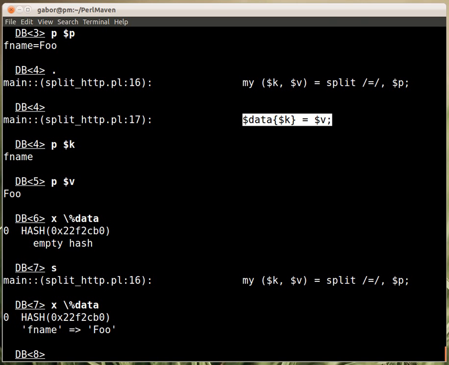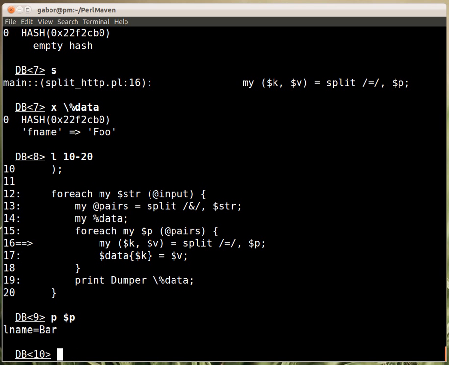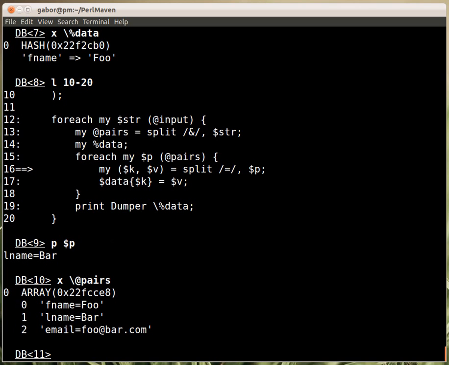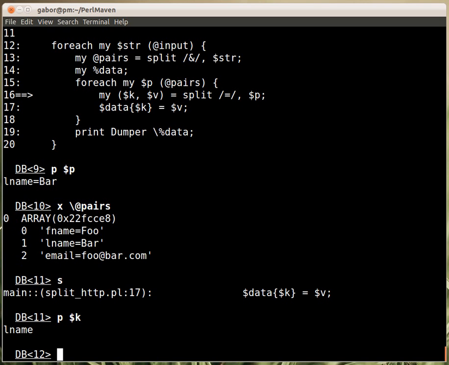If we now go on, we got to the next iteration already. Let's list the code. If I list from 10 to 20, you see we got to the next iteration of this loop. If I print out the $p, it contains the second pair already. Just to remind you, in pairs this is the second pair, right? Okay, so now we have the second pair, and we split that up. Now in $k we have the name, and the value is obviously bar.